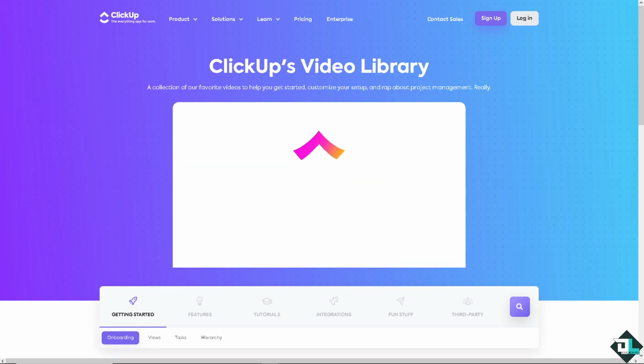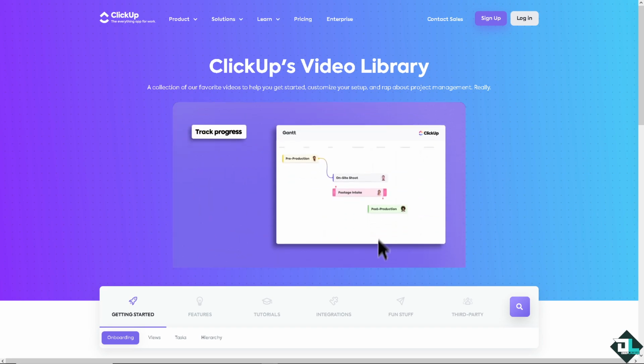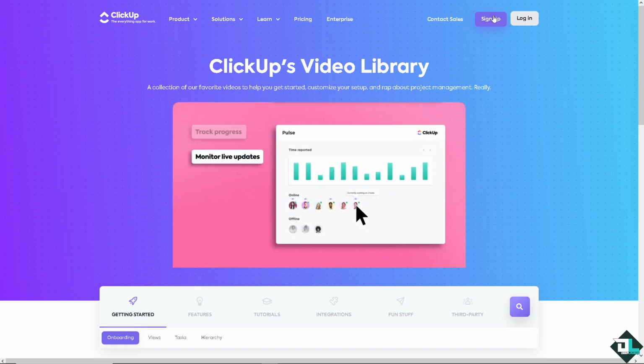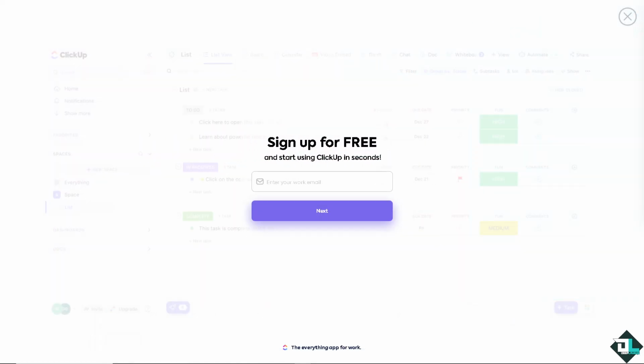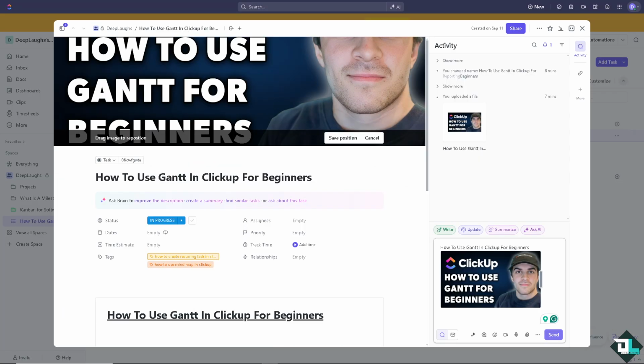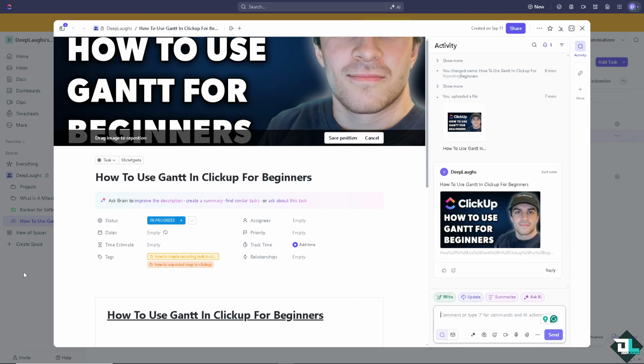Now, the first thing that you need to do is to log in using your credentials. If this is your first time here in ClickUp, I need you to click the sign up option. And from here, just follow the on-screen instructions and you're good to go. Using Gantt charts in ClickUp is a great way for beginners to visualize project timelines, manage tasks, and track progress.